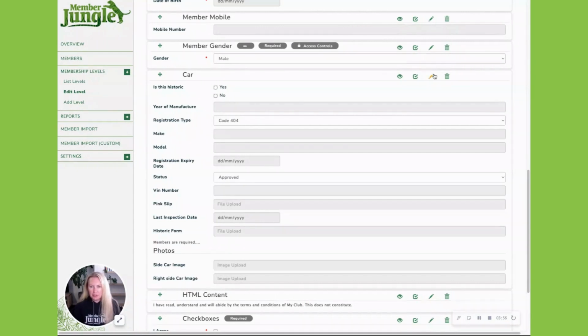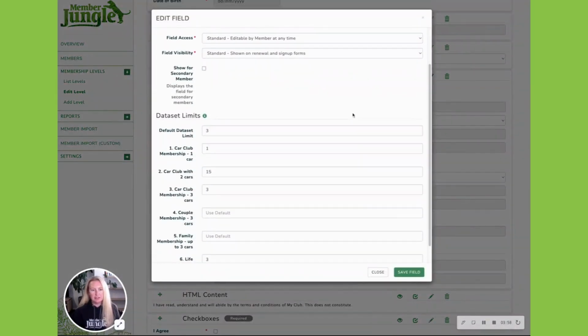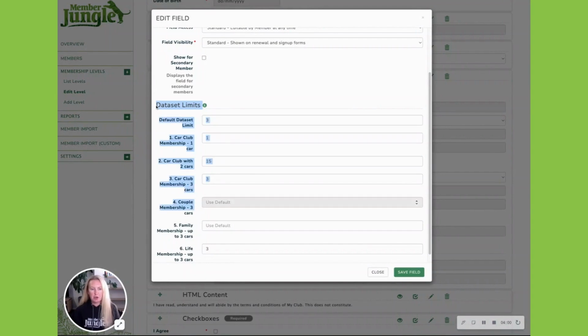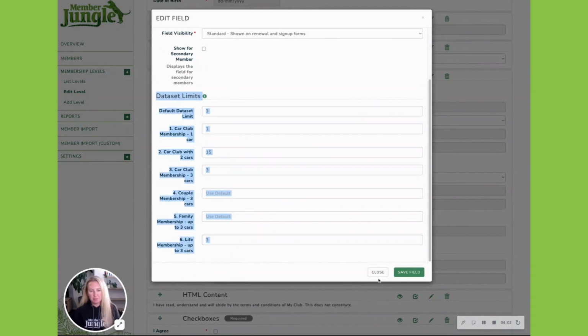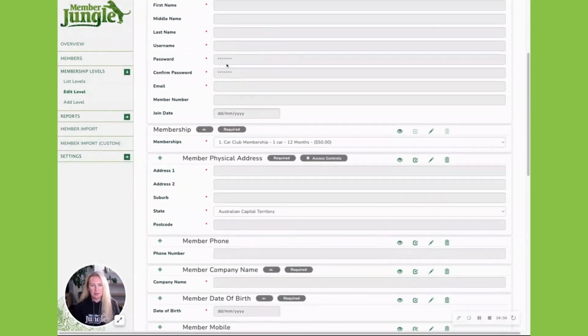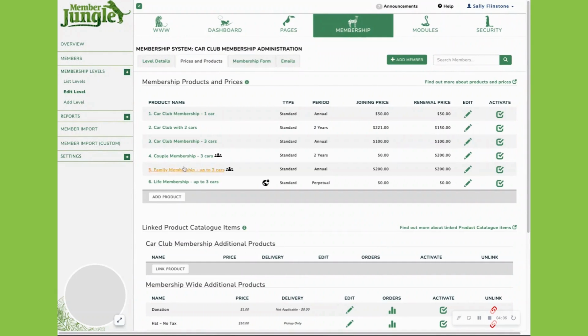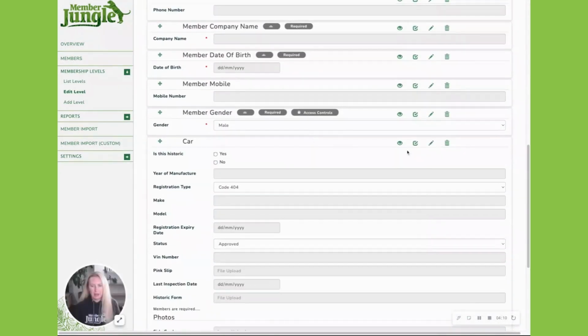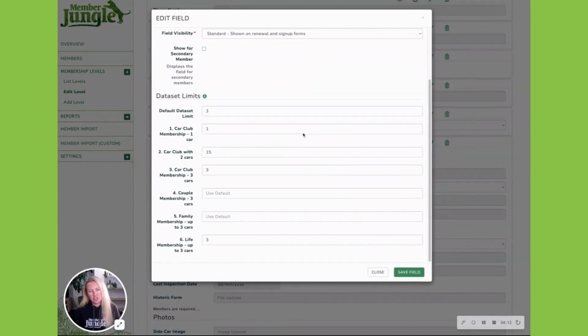Once that's added, you can also come in here and edit the default limits. The default limits are per product, and these are my membership products. What you can see is the default levels for each. If you're wanting to charge per car, the dataset limit default is 3. So I'm going to change that to be 1. Actually, I'm going to change it to be 0. Then with the car club membership with 1 car, it's 1. The car club membership with 2 cars, it's 2. Car club with 3 cars is 3.